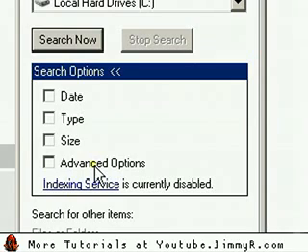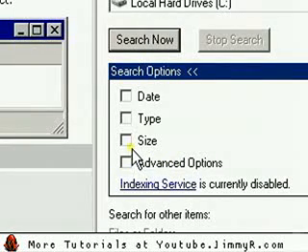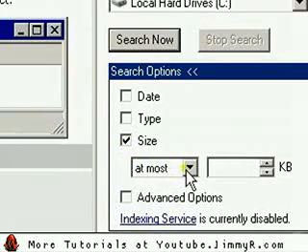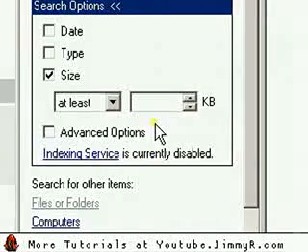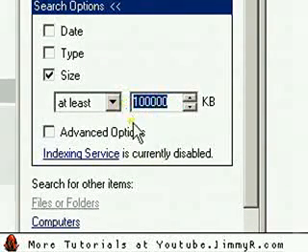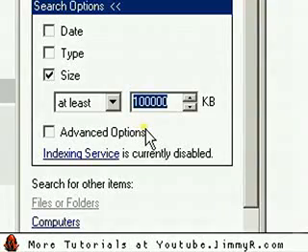I think you just have to click Advanced Options, and you should have a little checkbox called Size, and from there you can say find files with at least, let's say, 100 megabytes in size, and it'll give you all the folders, all the files in your hard drive that are over 100 megabytes.